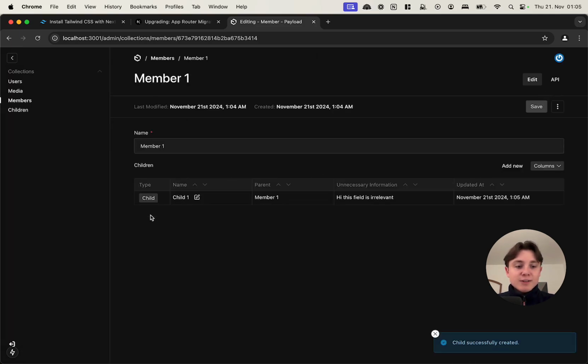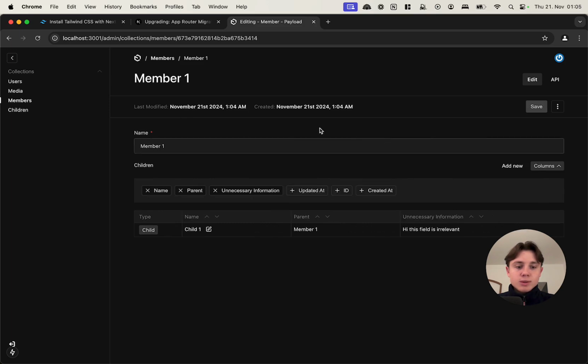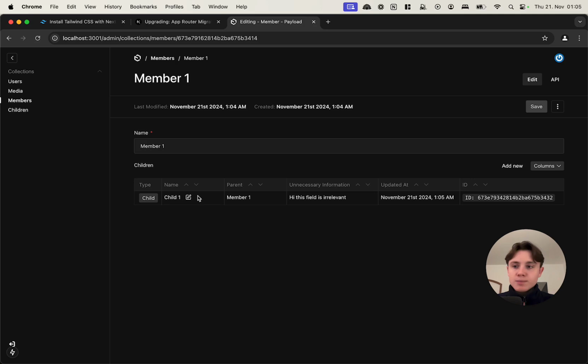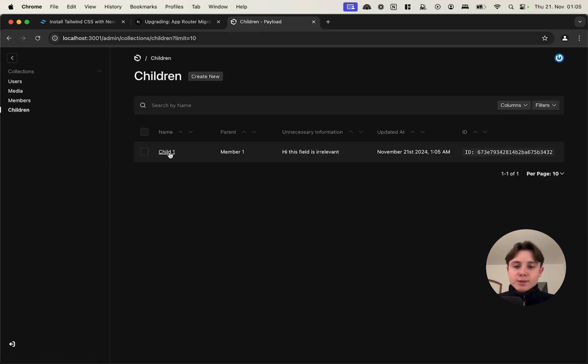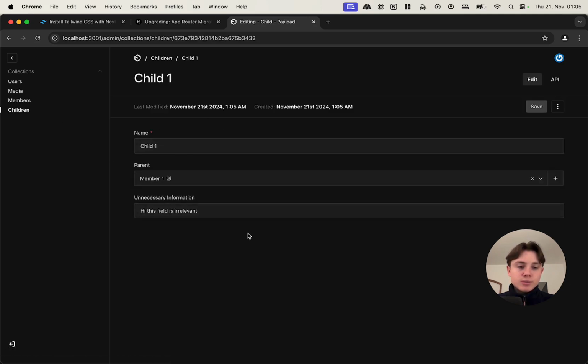And now as you can see, I have a nice table here that shows me all children that are linked to this member. I can even specify the columns, maybe remove one or add another one. I can also add a new one. As you can see, it created the child in our children collection.